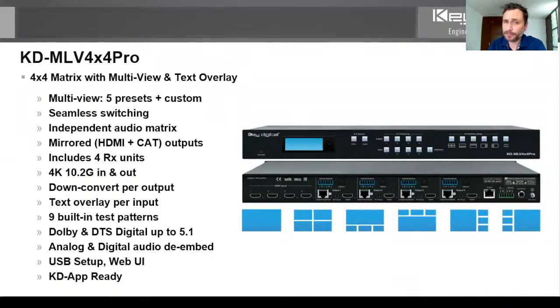And unlike the previous two generations, this product is a 4x4 matrix, which allows you to deliver these multi-view layouts or full screen layouts into more displays and sell this product into much more applications as well, which we are going to go into in more detail shortly.